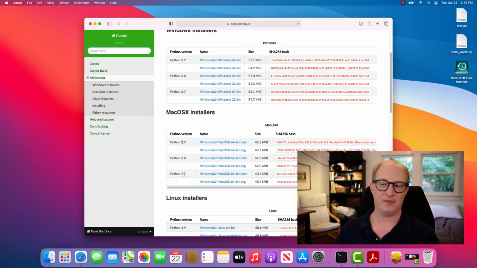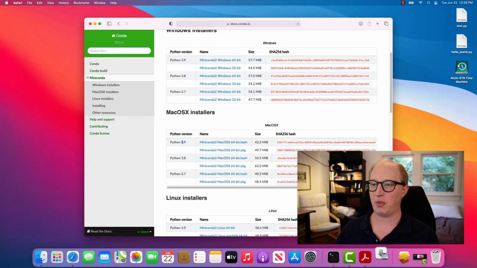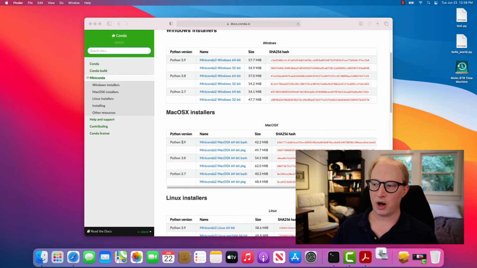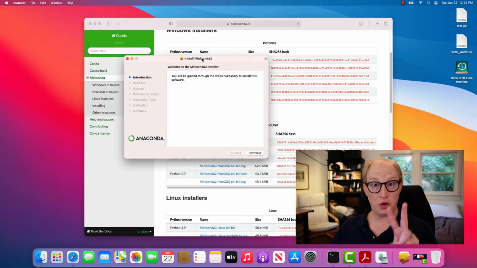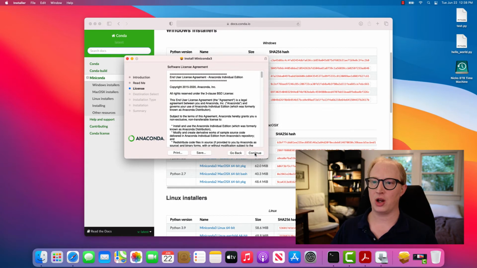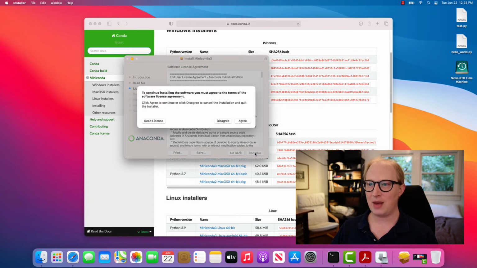Python 2, it's a long story, but in short, you don't want to work with it. It exists, but it's long outdated, and so you want to be working with something that's in Python 3. So now we're going to run this installer. And as we do it, there's two things that you want to be very careful about as you're doing the installation.